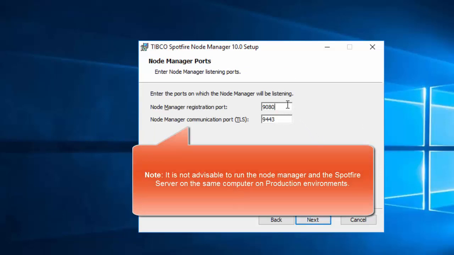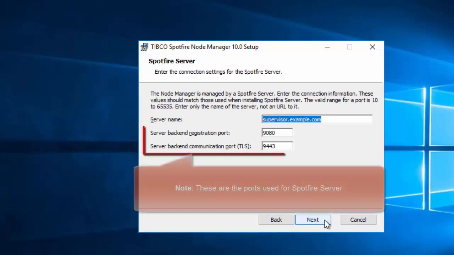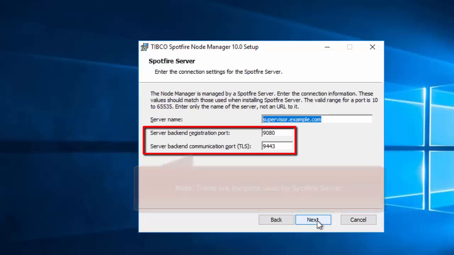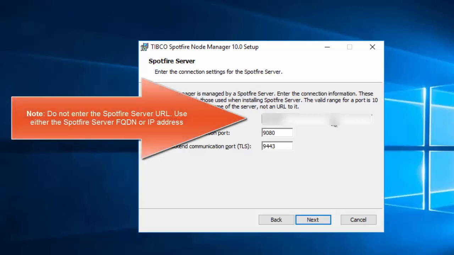Since I am installing the Node Manager on the same machine as my Spotfire server, I am going to choose different ports for the Node Manager. For the server name, you can provide either the Spotfire server machine name or the IP address. If you have changed the ports for Spotfire server during the installation, you would need to use those ports. Once you make those changes in here, click on Next.